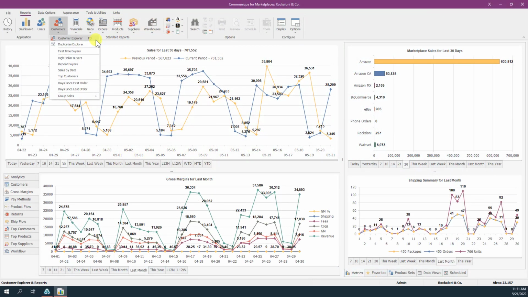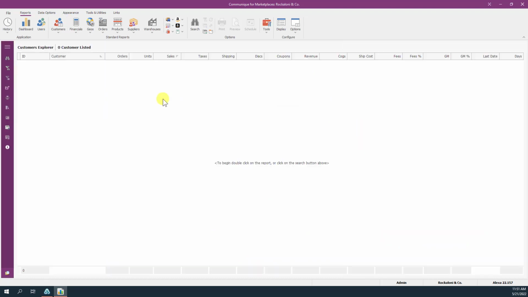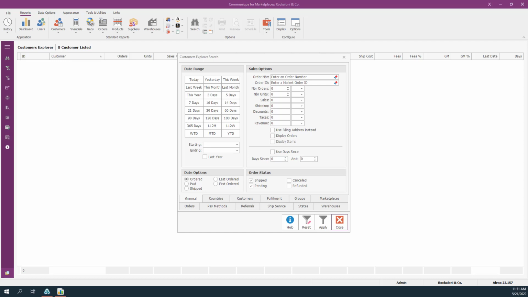Go to the Customers menu located in the ribbon bar and click for the drop-down menu. You can select the menu item Customer Explorer, or you can use the keyboard function key F3 to activate the report. And lastly, the third option is to click the Customer button. Right mouse click anywhere in the report and select Search from the pop-up menu. Let's discuss the available filters for this report.